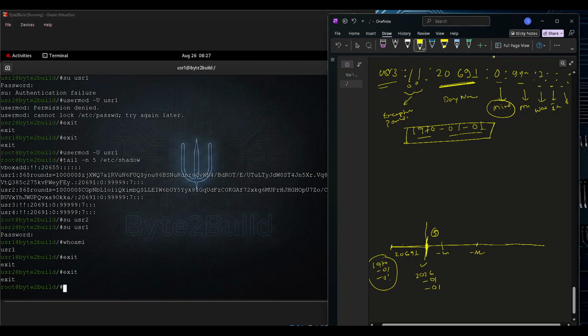This is the maximum day. It means after how many days you must change the password, otherwise the account will be locked. The value is 99999. If this value is blank, the password will not expire. Now suppose I say after 1 year you must change the password. But your password will be expired.